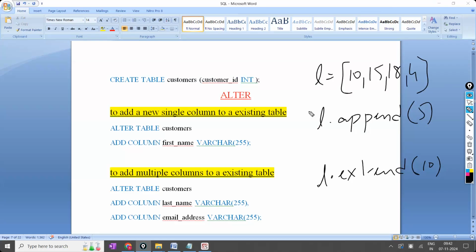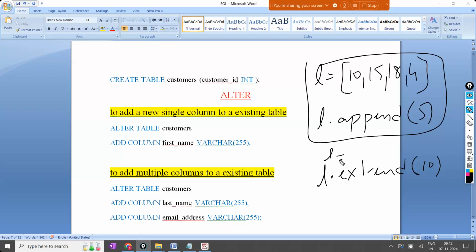But for example, this is different. Again a fresh list, 10, 15, 18, 4. You are having it like this. Then what is the difference between these two? The first example's answer is ending with 5, the second example's answer is ending with 10. So every time you are going to consider the list freshly.